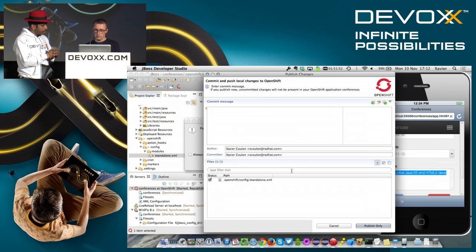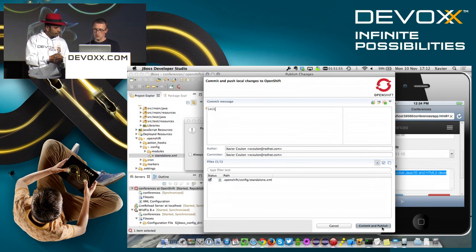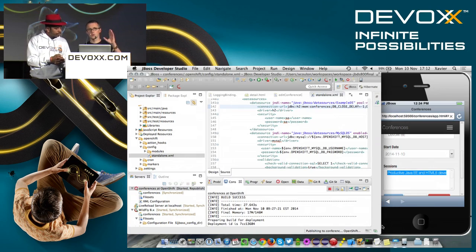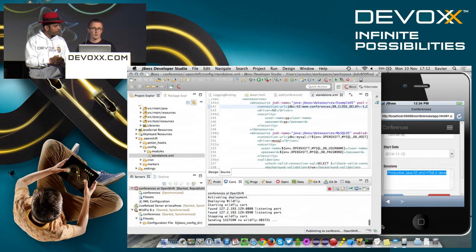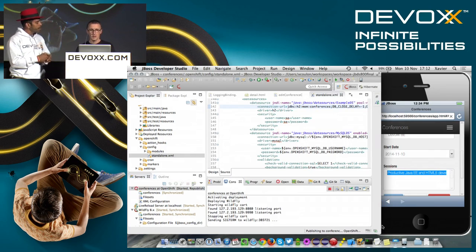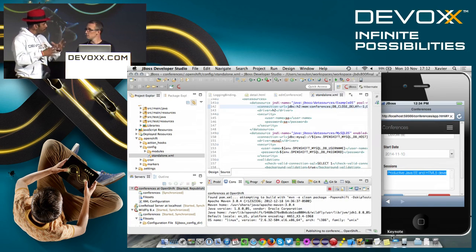Now we can publish, and I'm going to just commit and publish, and our application is going to move to OpenShift, just as we make a Git push on OpenShift. That's pretty seamless, actually. Within the IDE itself, you can do all of that.